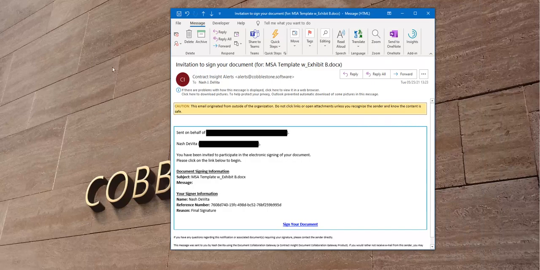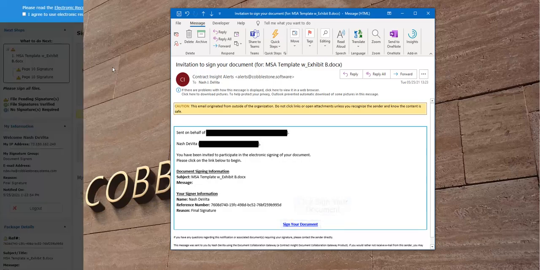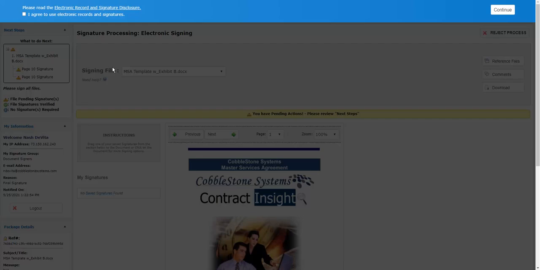All signers receive a signing invitation via email, much like this one. To access the signing portal, at the bottom of the email, click Sign Your Document. Our default web browser launches and opens to the signing portal for the document.